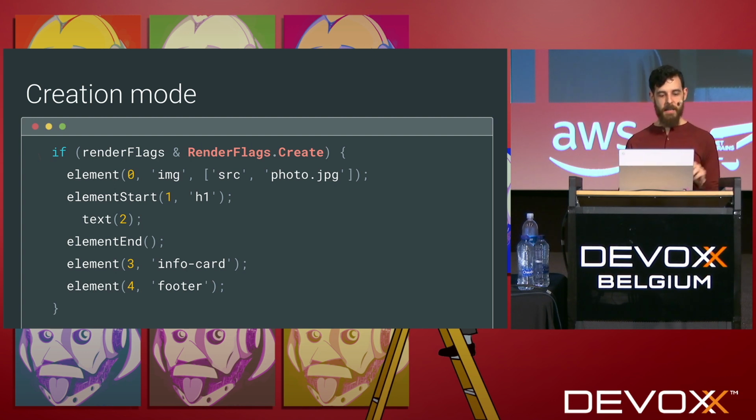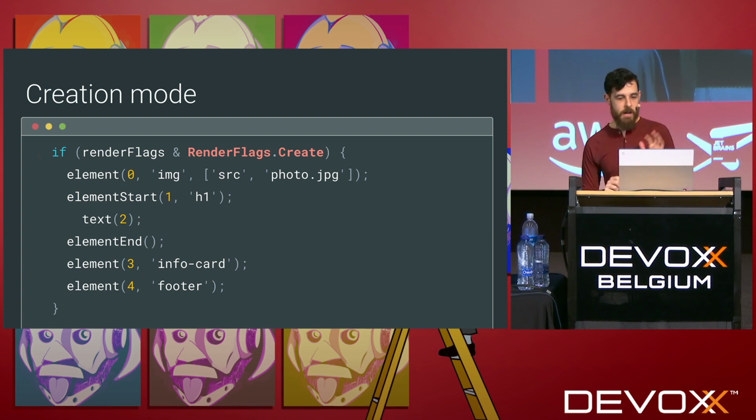Then we're calling elementStart. It opens an h1 tag. Text creates a text interpolation binding. elementEnd closes that h1. Element creates an info card element. Element creates a footer element. And that's it. We're done. That's really as simple as that.